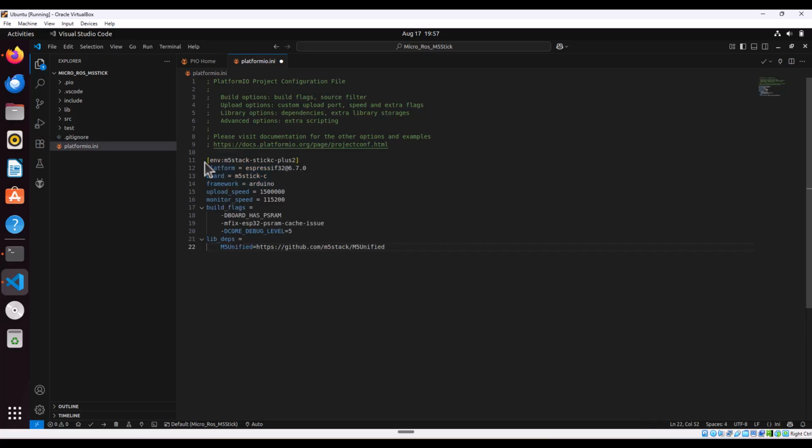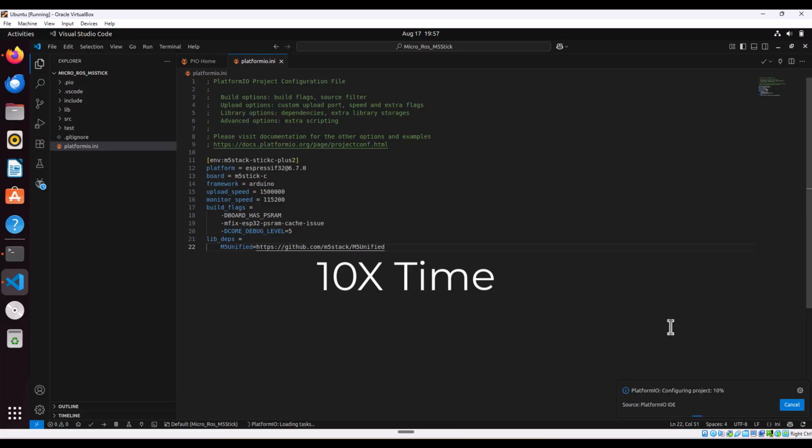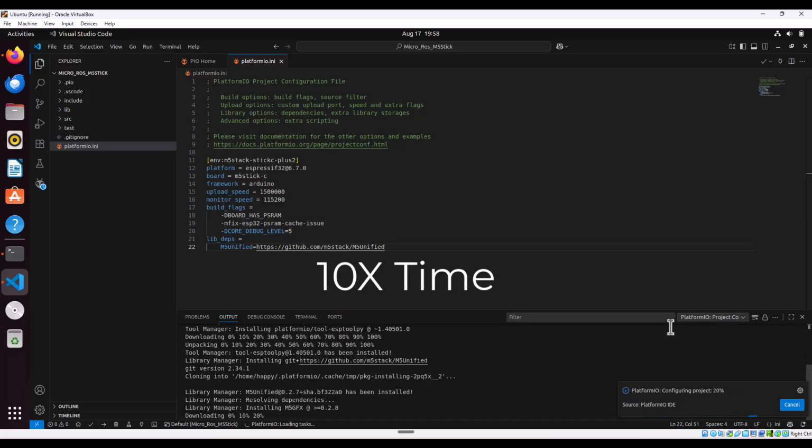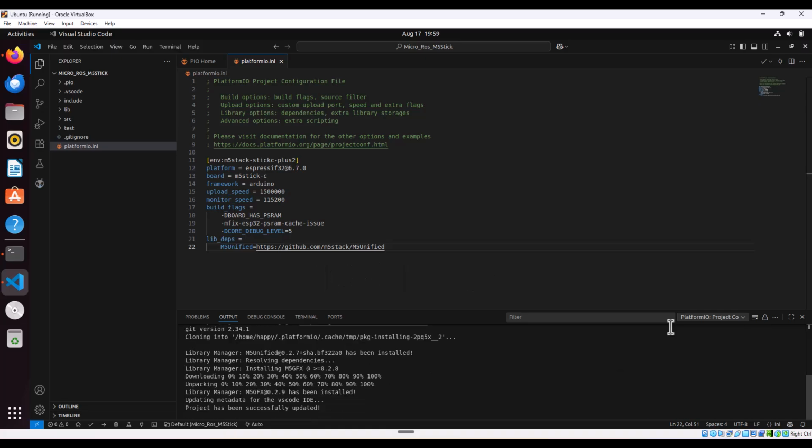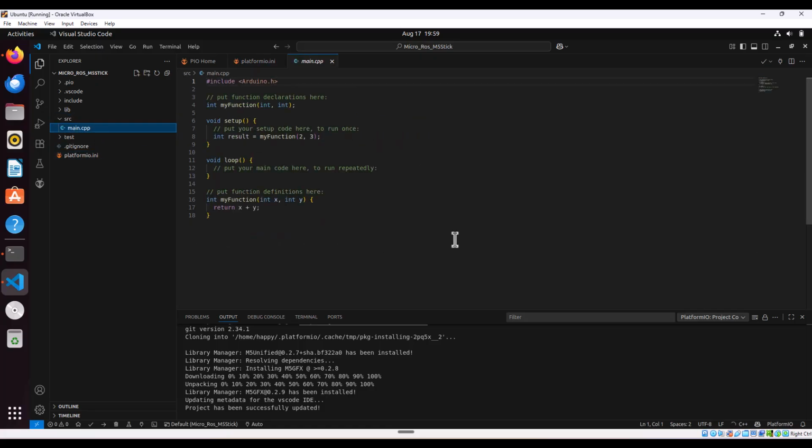Once you copy, you can save the file and PlatformIO will start configuring the project. This process will take some time. Now the configuration is done. Let's go to source main.cpp. This is the basic Arduino style code which has setup, loop, and main function.